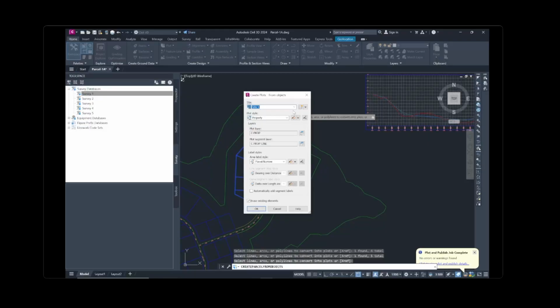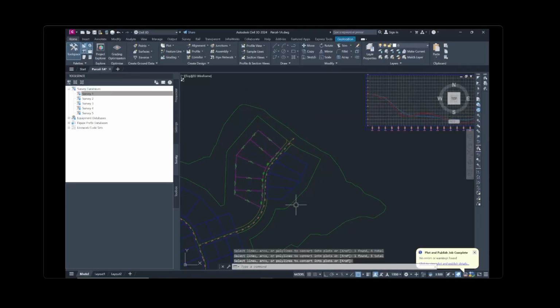And in the dialog box, we're going to specify the following parameters. Site is Site 1, parcel style is Single Family, area label is Parcel Number and Area. Parcels must have area labels, but segment labels are optional. Automatically add segment labels is going to be selected, and erase existing entities selected. Click OK. Good.